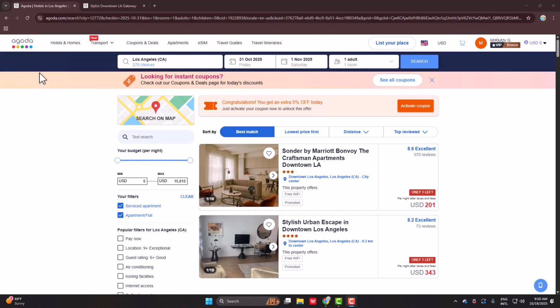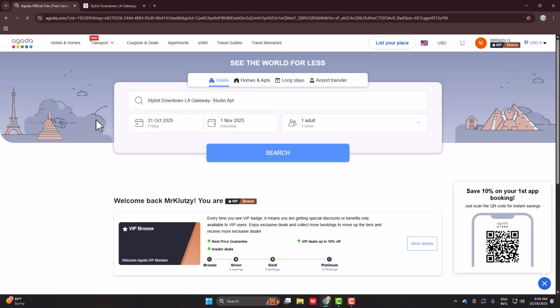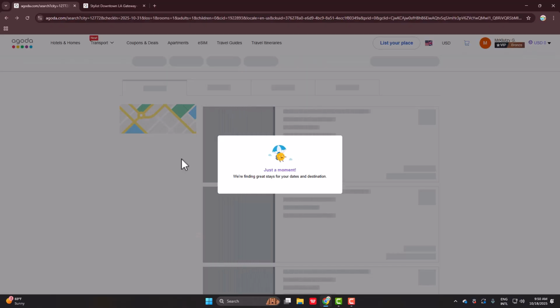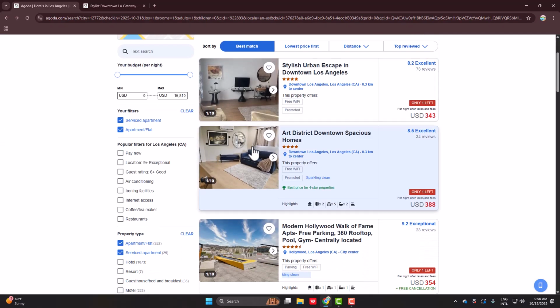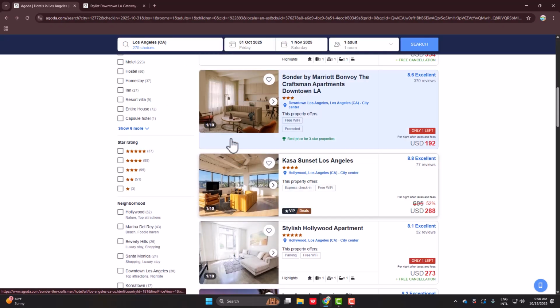First things first, what I want you to do is open any browser that you want and search for Agoda. Once you've done that, all you need to do is select the location that you're headed to, your date of check-in, date of checkout, and how many adults are going to be in the room. And once you've searched for it, as you can see, it's going to pop up something like this.